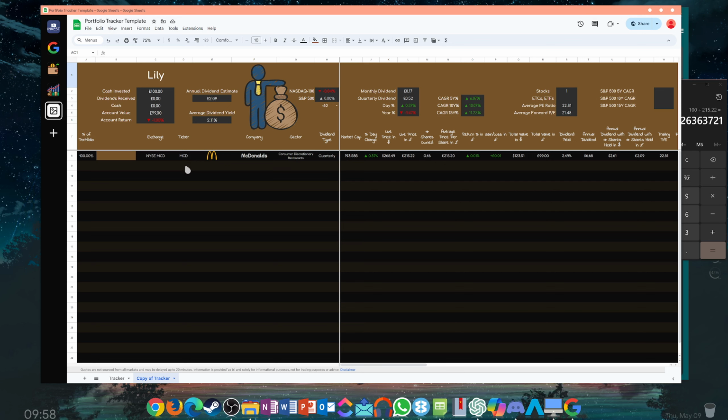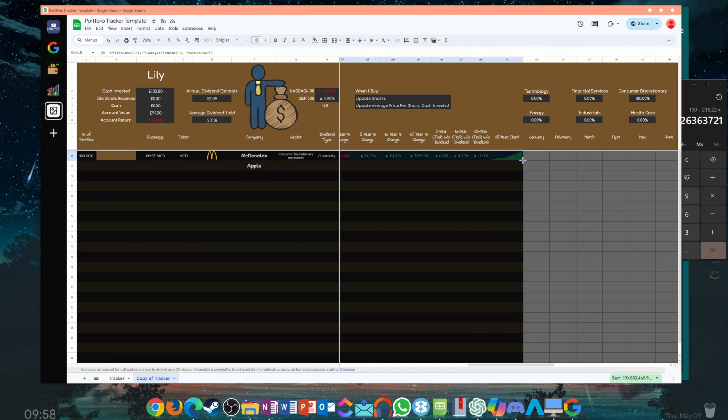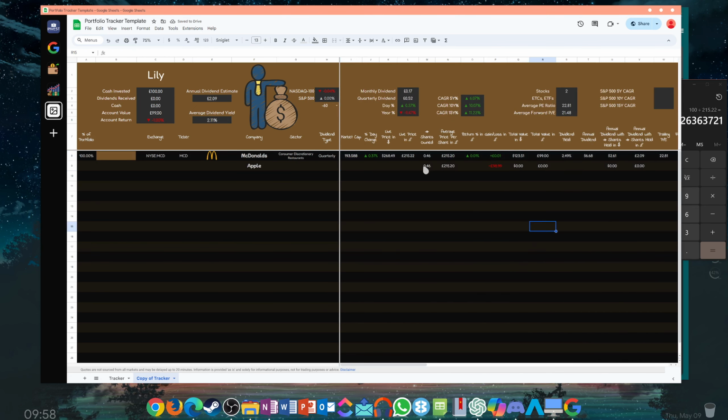So obviously we've just bought McDonald's, but we need to buy another one so that we can start to see some more balance. So let's say we want to buy the Apple stock. I'm going to put Apple's ticker. Actually, before we even do that, we need to drag this down and then delete these two because we don't have any shares or average price of Apple yet.